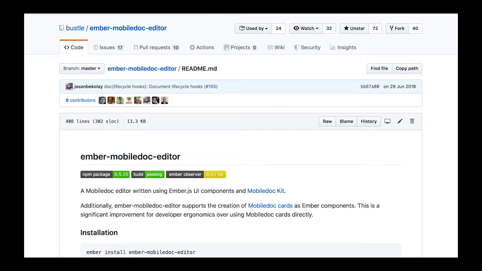The one you've seen in the demo is Ember Mobile Doc Editor. It uses a library called Mobile Doc Kit. This is the framework agnostic library for building mobile doc editors. Ember Mobile Doc Editor provides an abstraction using Ember components over Mobile Doc Kit. So if you're used to using Ember, this makes the process of building out additional functionality in the editor very familiar. You don't have to use this editor though, you could make your own. That's the point of Mobile Doc Kit being a separate vanilla JS library.